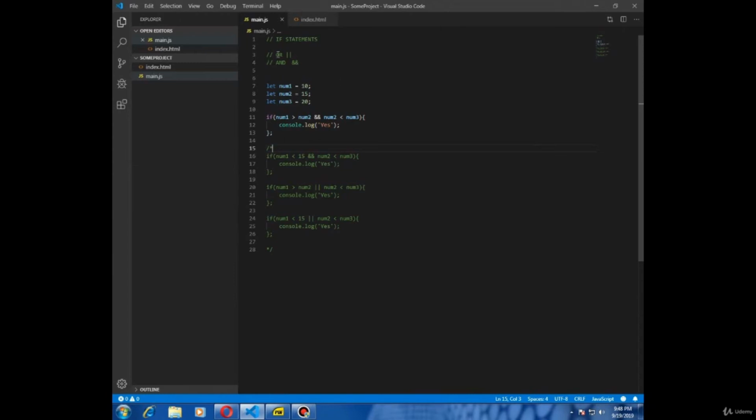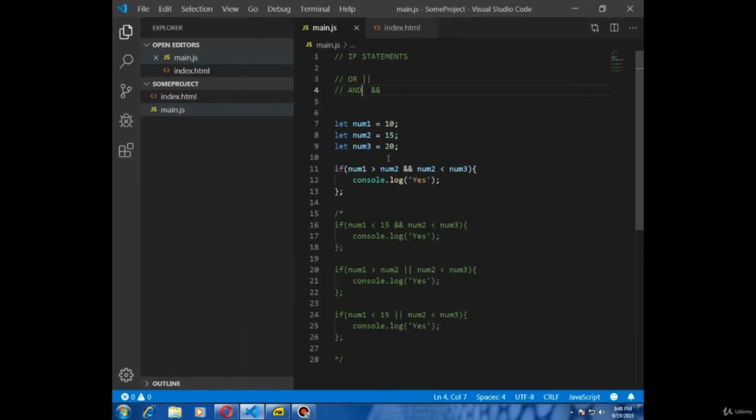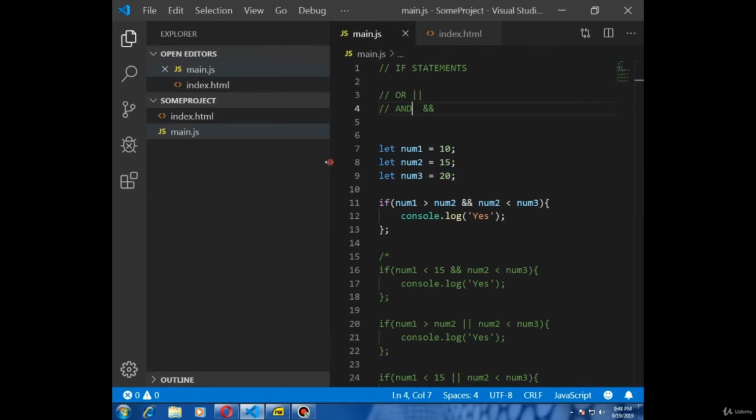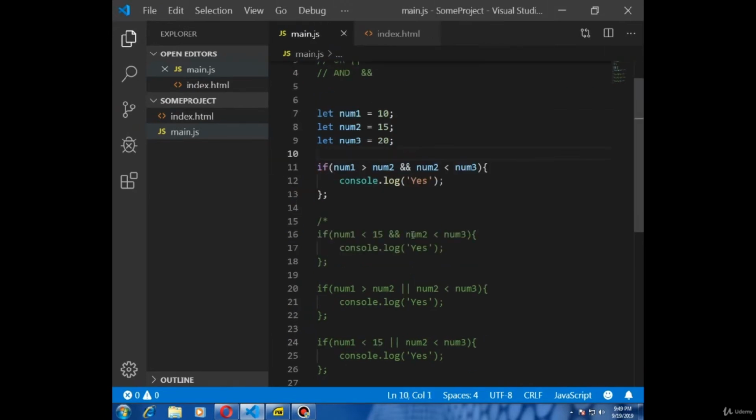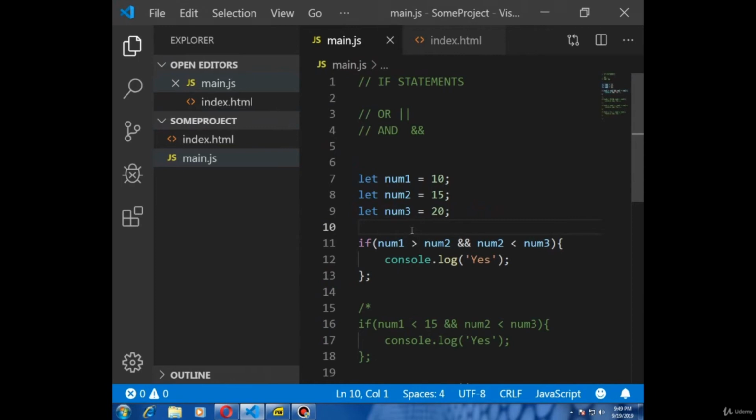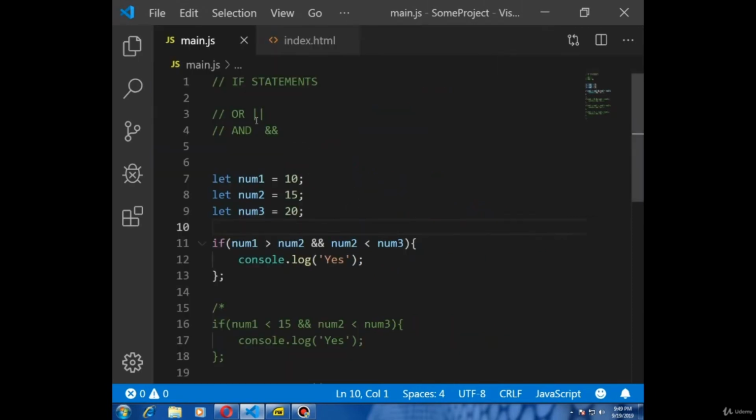Now we are learning about OR and AND in if statements. The symbol of OR is this symbol. Let's zoom in to help you. The symbol of OR is this, and the symbol of AND is this. Let's see what is the purpose of these two.